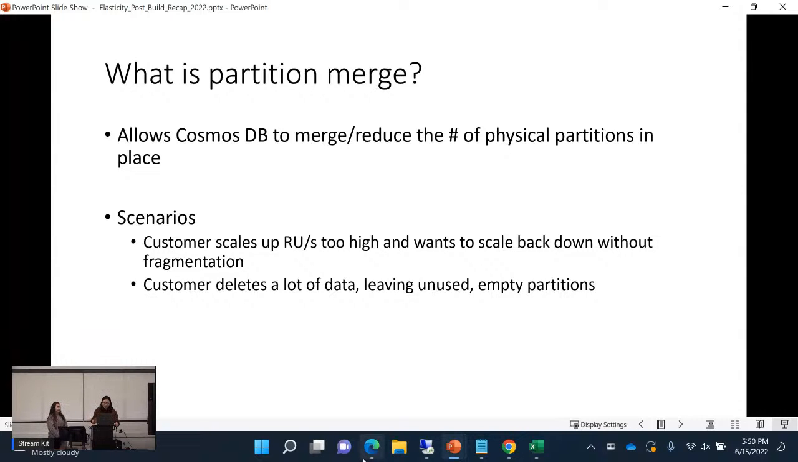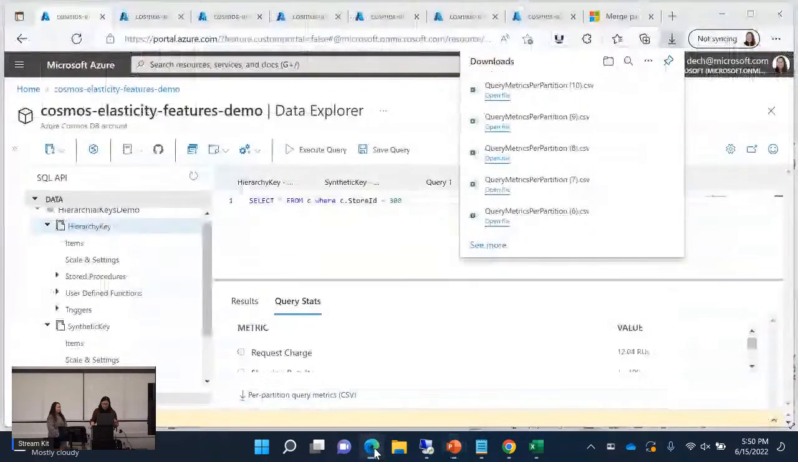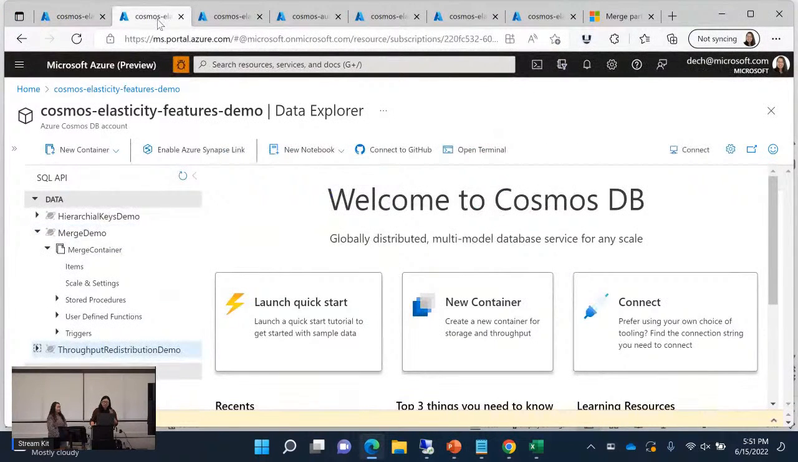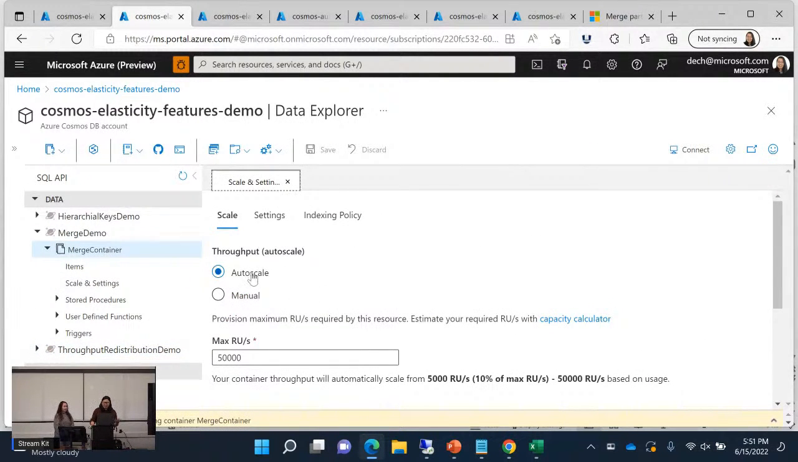All right. So the way that you access this on your account is after you've enrolled in the preview, we'll go into the portal, and we have a PowerShell and CLI command that you can use to run this in place. So we'll go to our merge container and just take a look at our current scale and settings. I currently have this collection provisioned at 50,000 RUs autoscale, which scales between 5,000 and 50,000 RUs. So this will have 5 physical partitions underneath, which can actually store 250 GB of data.